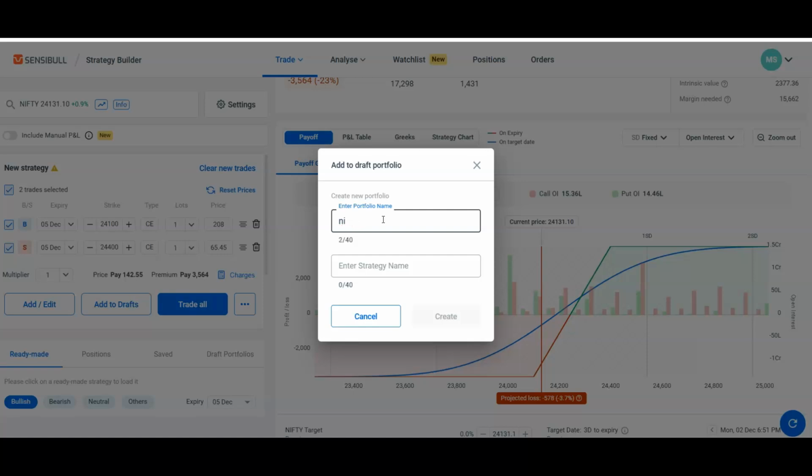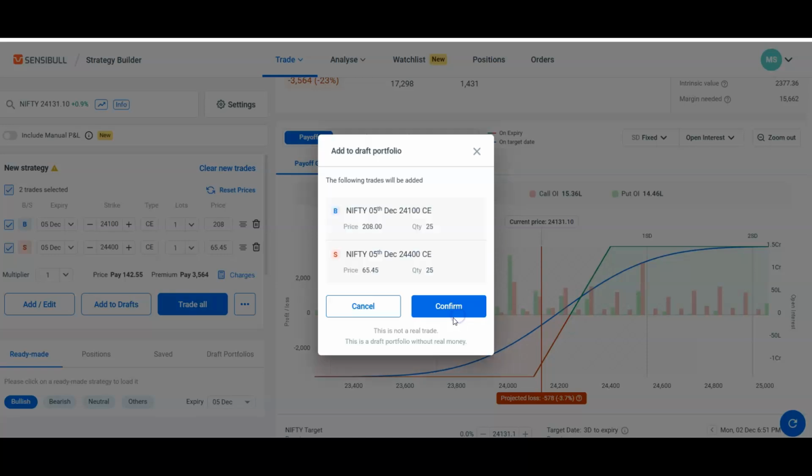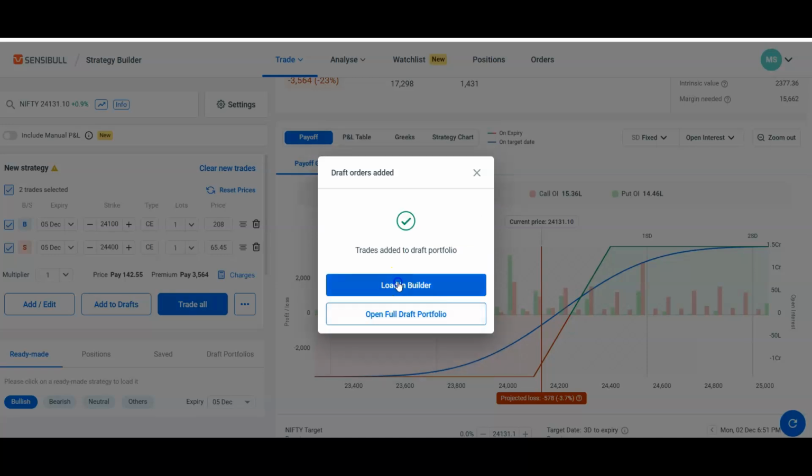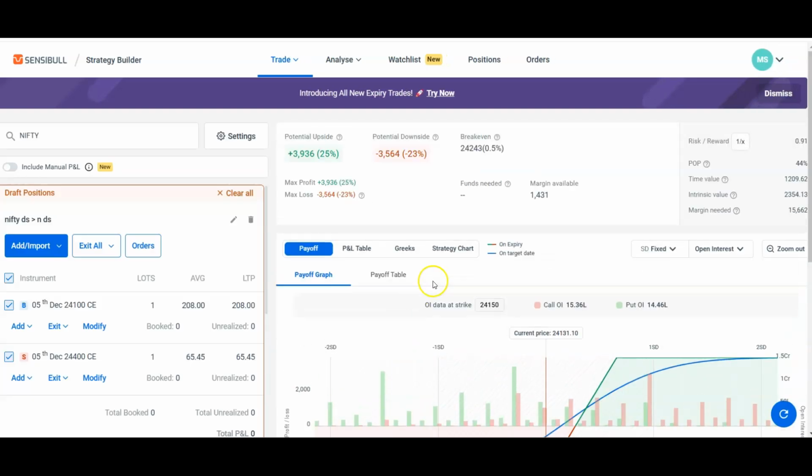1 minute. Nifty debit spread. So here, one debit spread, NDS. So create, confirm, build, loading. Now this strategy has been saved.